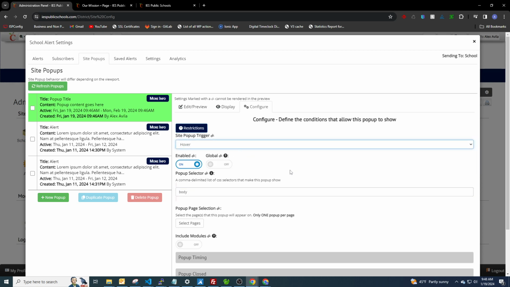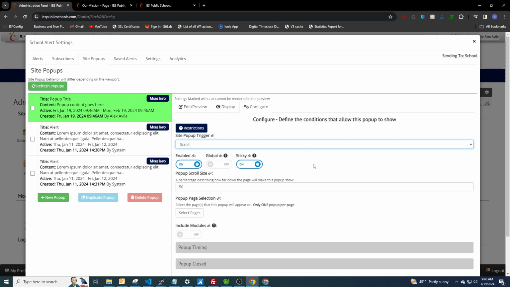So we have the same setting but on hover. Whenever the user hovers over an element, this pop-up will appear. And lastly is scroll. In scroll, whenever the user scrolls on the page, then this pop-up will appear, and we can define how far down the page we want them to scroll before this appears. This is set to 50 by default, which just means that when half the page has been scrolled, the pop-up will appear. We can increase this though to like 75. So whenever they scroll through three quarters of the page, then this pop-up will appear.